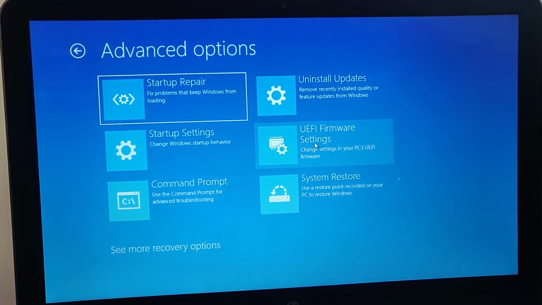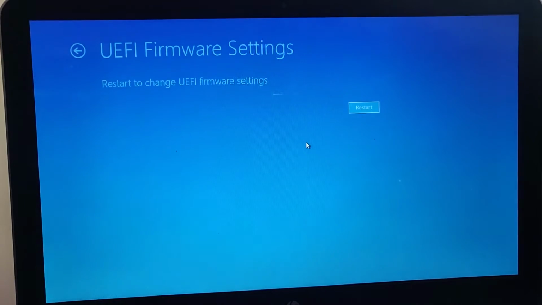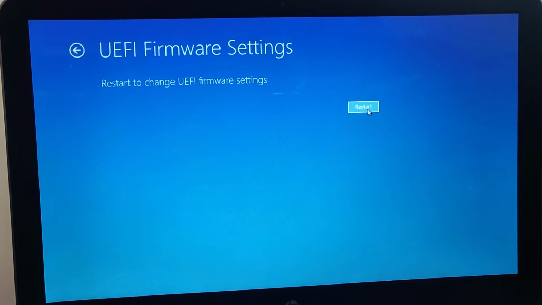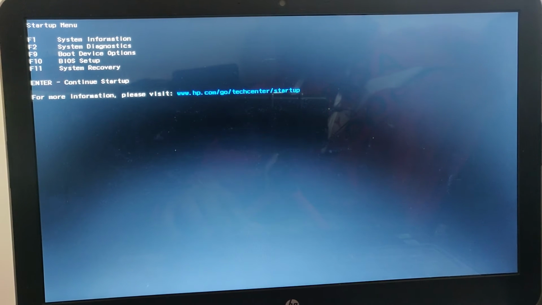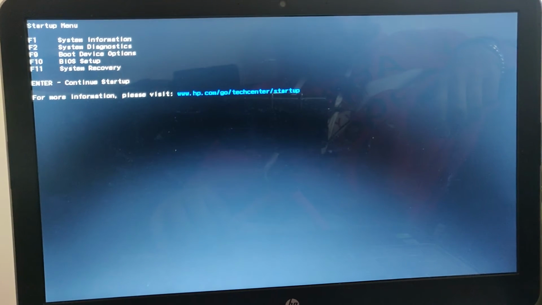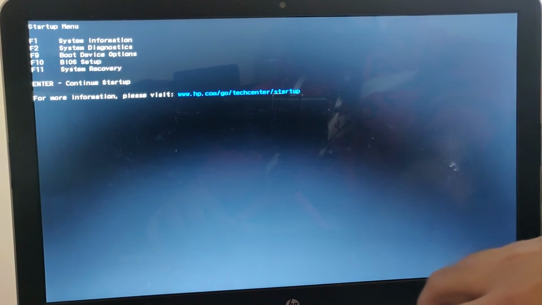This is the setting that is there in the HP laptop. You will see UEFI Firmware Settings. We have to click on this one. Then click restart. Now we have to go to the BIOS setup. For that we have to click F10.